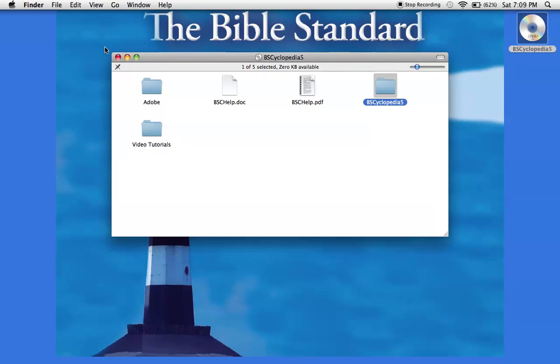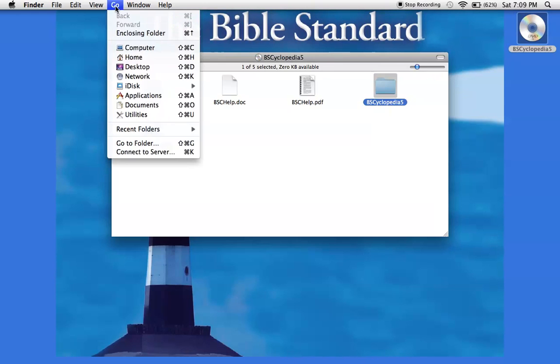The folder is now copied to your clipboard. You're now going to paste it or copy it to your hard drive. Now, you can put it anywhere that you like, but for this tutorial, we will use your Documents folder. So go back to the menu at the top of your screen and find the Go menu. Click on the Go menu, locate Documents. When you find it, click on it.